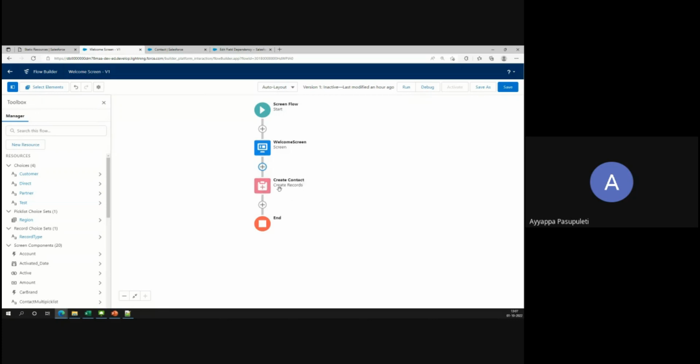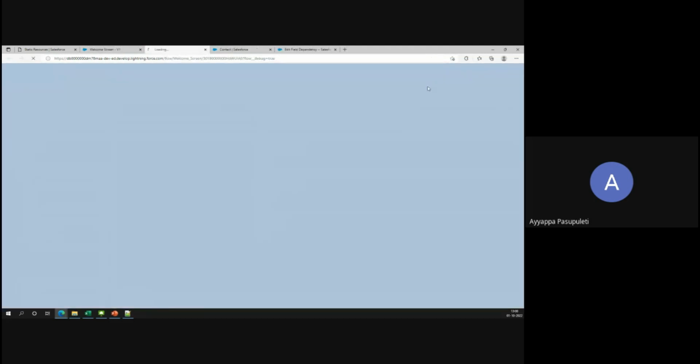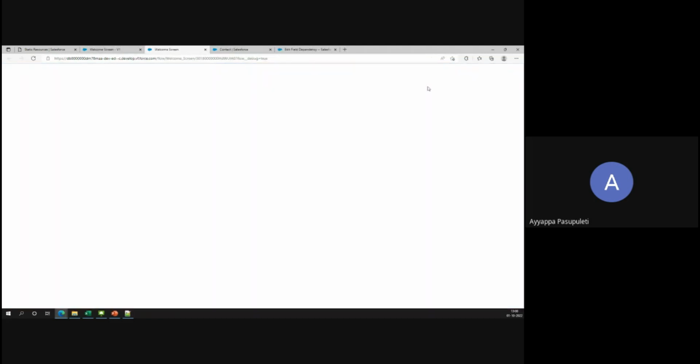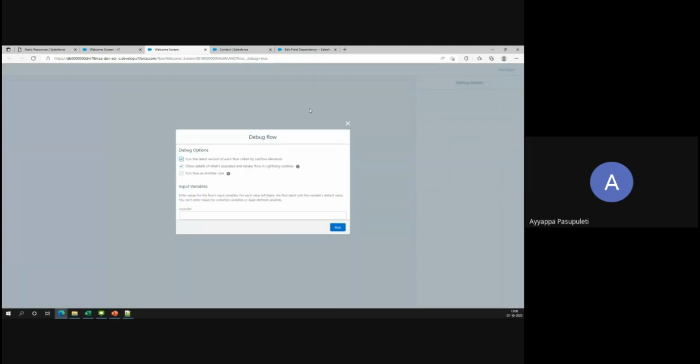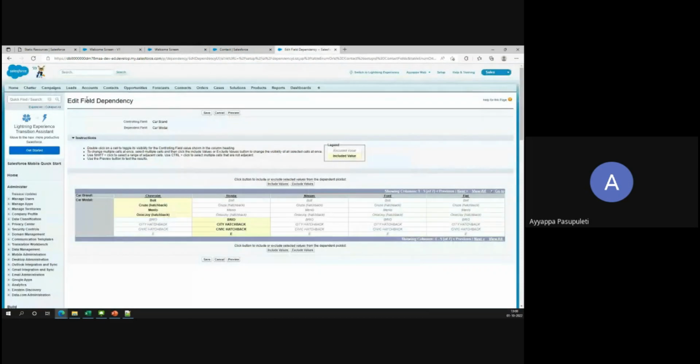So this is how you have to create a record. Let me save this one. After this, I'm going to show you the data table. This is done, and you can debug this one. For this one, I have to give the lookup value that is called account ID. I'll quickly go to accounts.